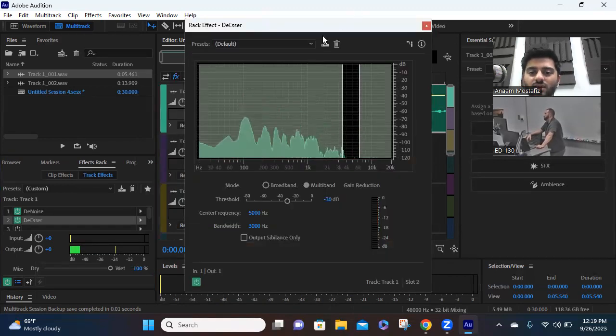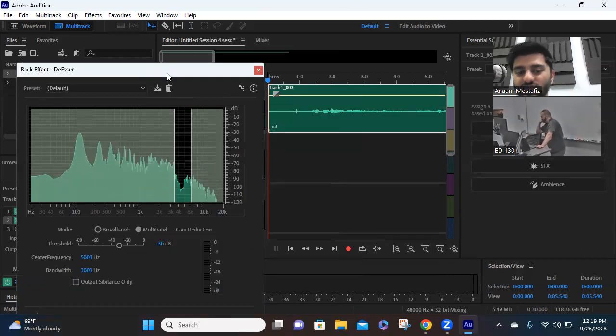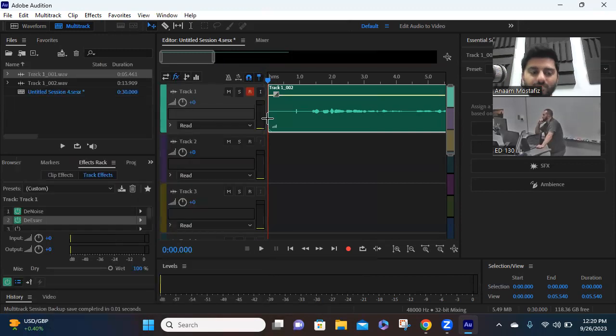Another thing we might want to add, which personally I find helpful, is the de-esser. I'm not going to go too much into this, but sometimes you might notice that when you say S's in your words, it creates like a hissing noise, just the way we talk. Sometimes that can be annoying, like sharp on the ears. So with this, we can remove it. So those are some effects we can add.